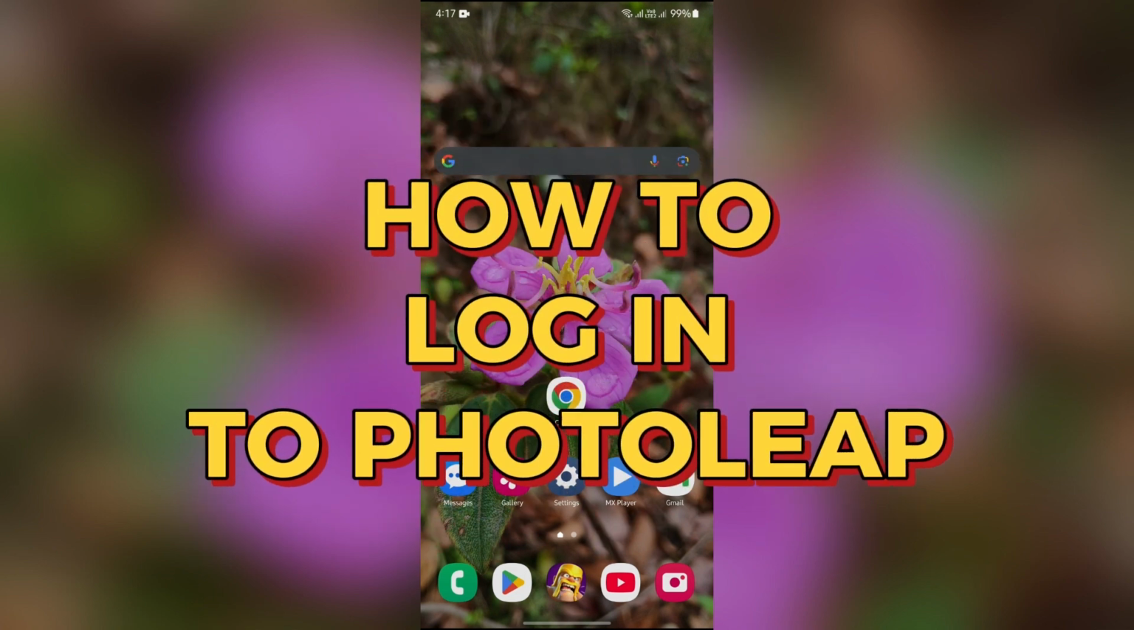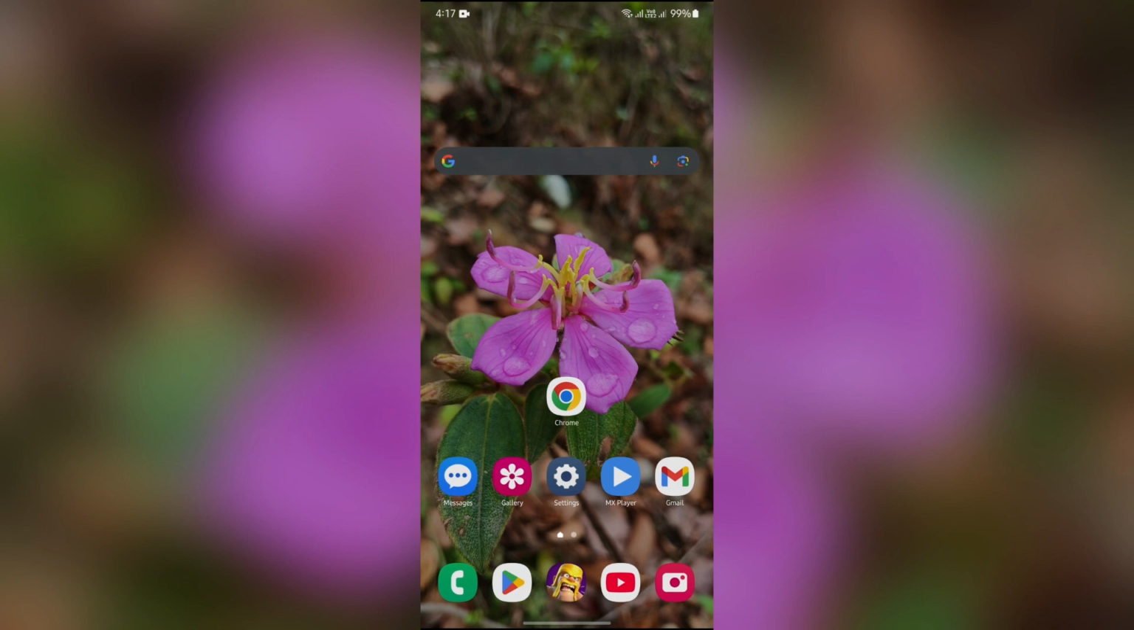How can you log in to your Photoleap application? So without any further ado, let's dive right into this exciting video.